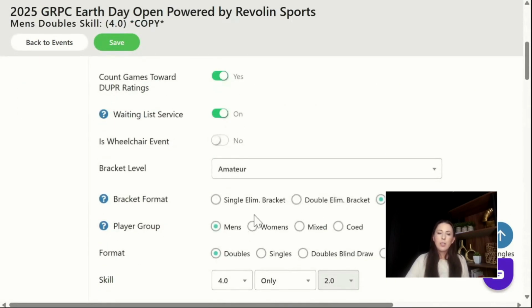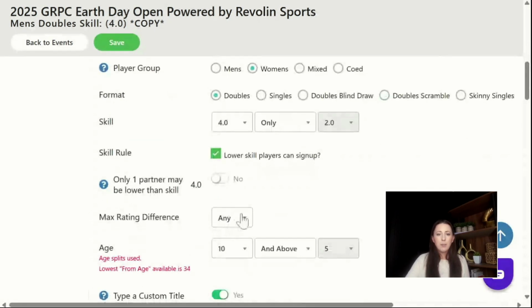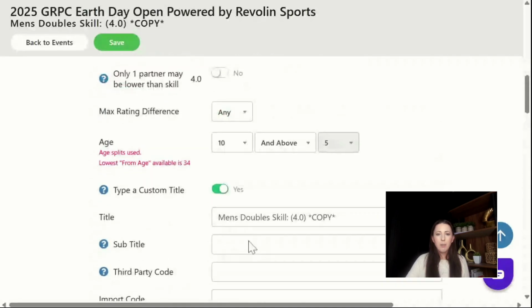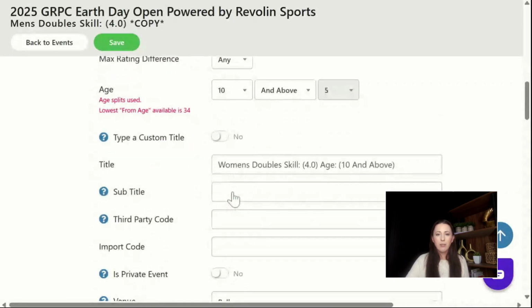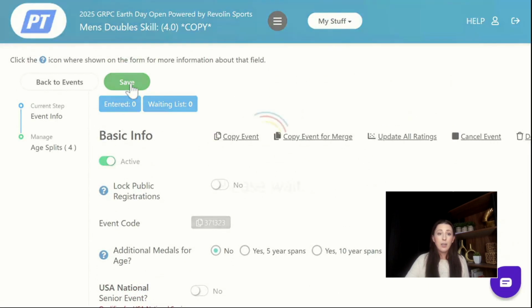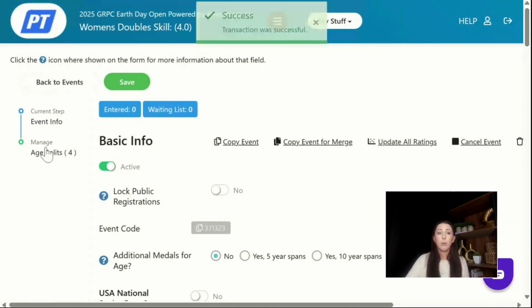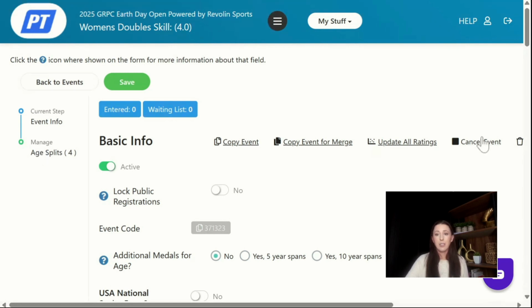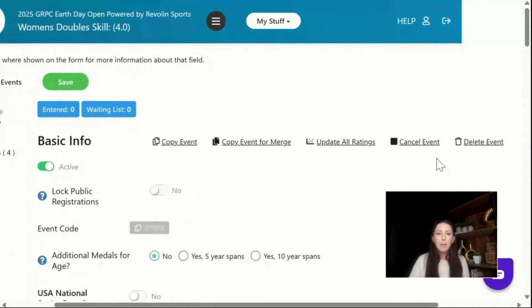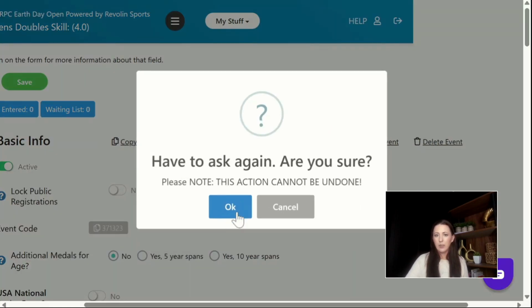So let's say we're going to set up our women's event, and it's going to be our 4-0. So we're going to just check that over to women's. Same setup, same age, same everything. We're going to turn that off for a second, and then I would save it. And then it would save as my women's doubles 4-0 with the exact same age splits that I just had. Because I already have a women's doubles 4-0 event, or say you did something on accident, we're going to delete this one.